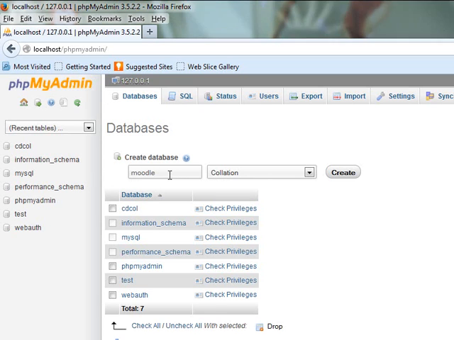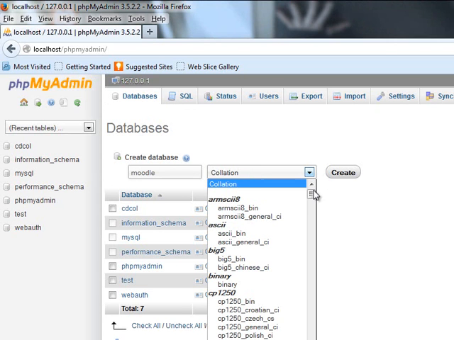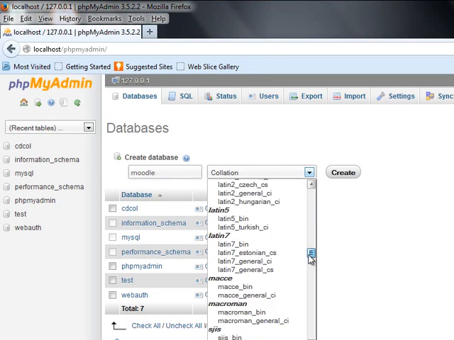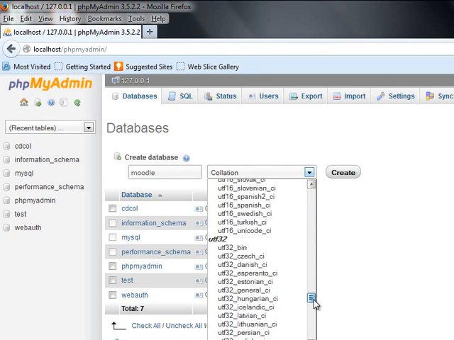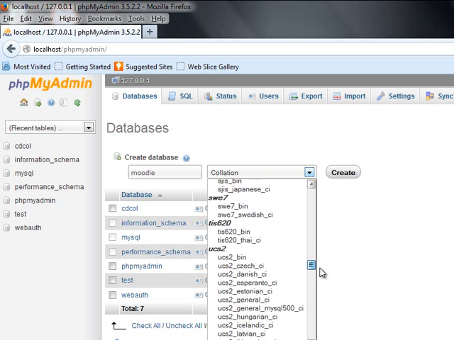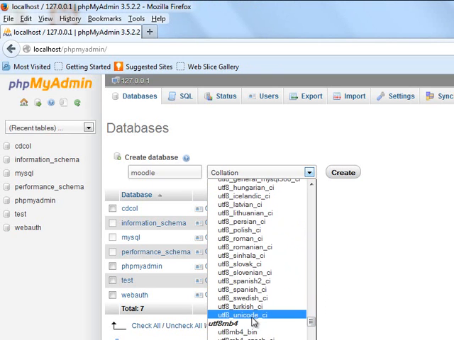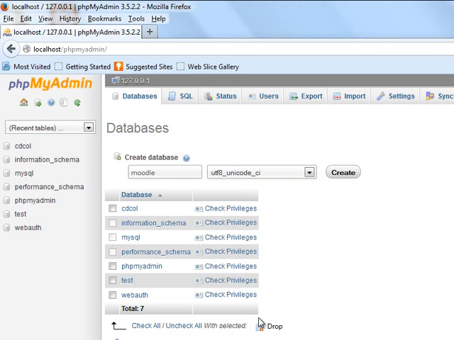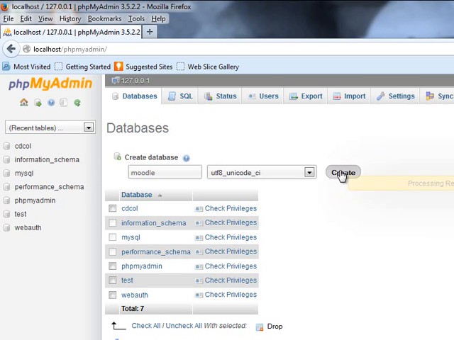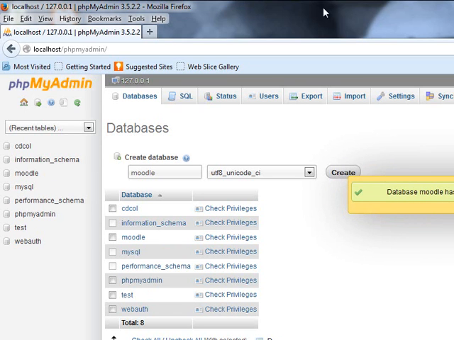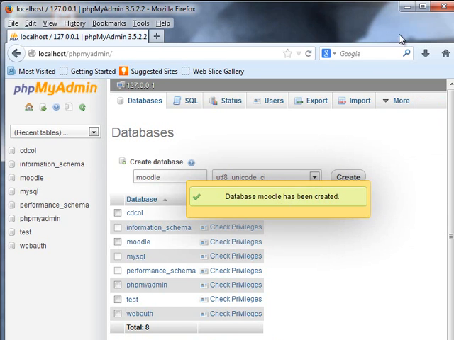You can give it some other name also, and here we are just writing Moodle, and the collation type we will be selecting here is UTF-8 Unicode CI. Click on the link and select the create button. It's showing that the database Moodle has been created.